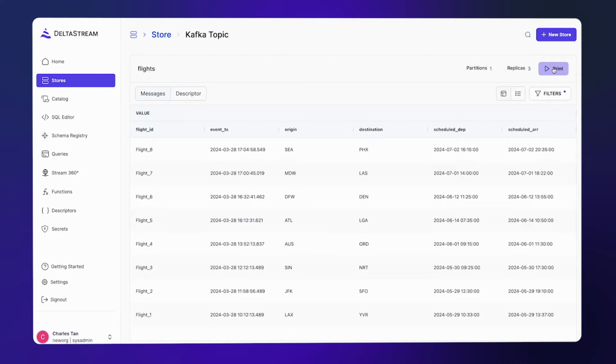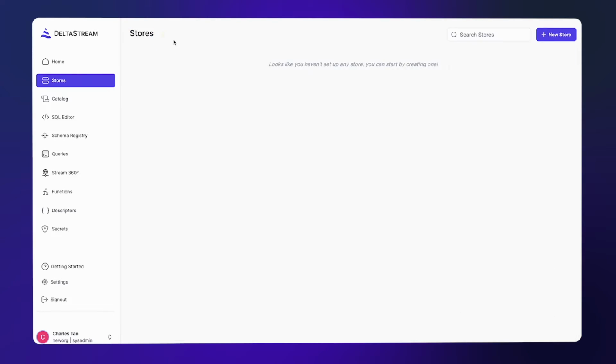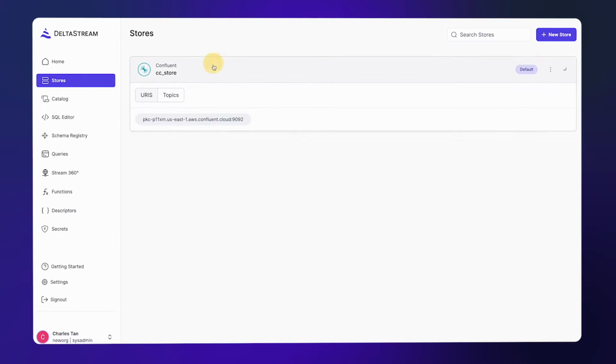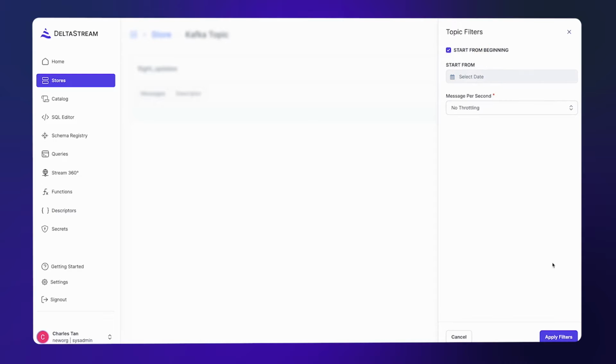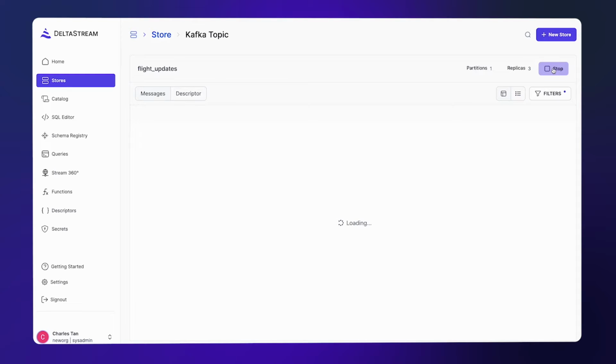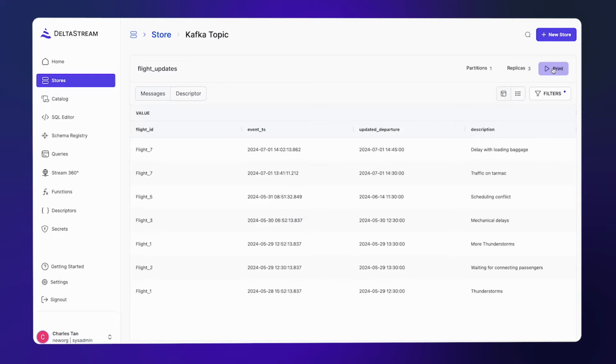As you can see, the data in the flights topic is a continuous log of events for flight information, including departure time, origin, and destination. Let's print our flight updates topic next. You can see that these events include a departure time for a particular flight, as well as a description of the delay.